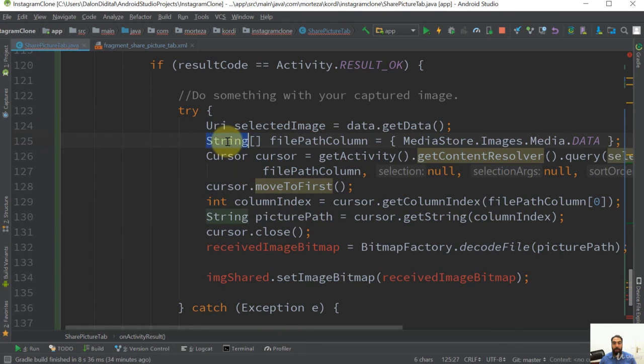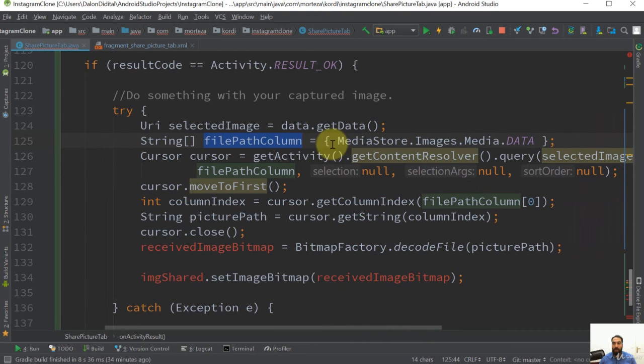Next, we have a variable of type String array, and the name is filePathColumn. Here we have a pair of curly braces. Inside this array, we only have one value, MediaStore.Images.Media.DATA. We assign this value to our variable filePathColumn, the path of our file, and it is stored inside this string array.